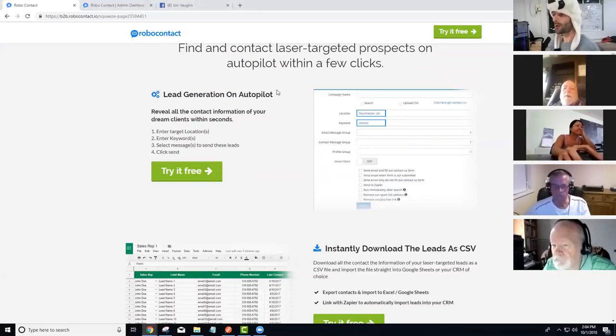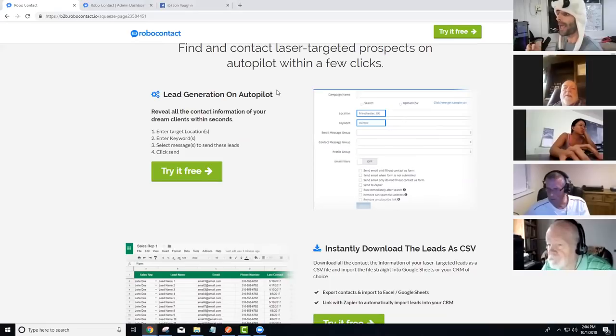Now, if you guys are Robo Contact users, you would love to know one of the new features that we actually have scheduled in our backlog. We have several new features that we're going to be releasing, and one of those is going to be complete autopilot, where you can just go in and pick different states and how many leads you want to contact per day, set that campaign up, and then you never have to log into Robo Contact again.